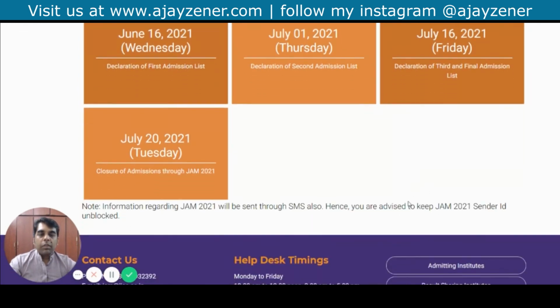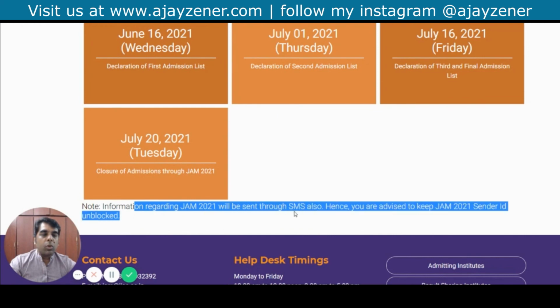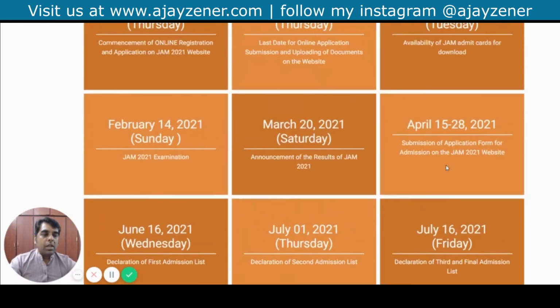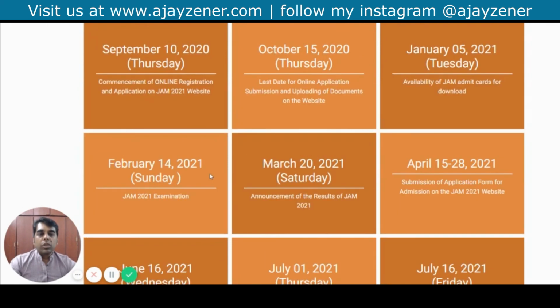And it very clearly also tells here that information regarding JAM 2021 will be sent through SMS also. Hence, you are advised to keep your JAM 2021 center ID unblocked. So if you block it, then you're not going to get any of these updates. So keep it unblocked. So start preparation, and you have about 5 to 6 months to go. So all the best for your exam.